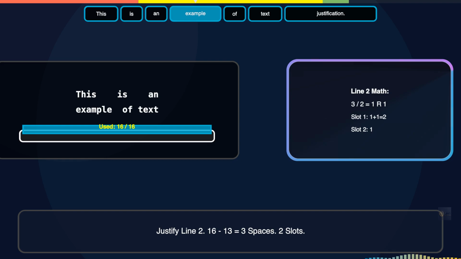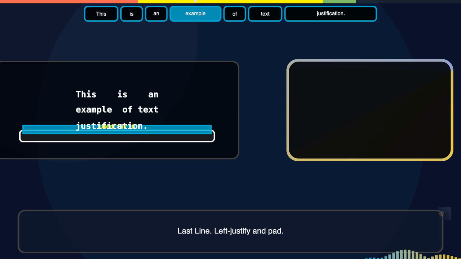This is the last line. We left justify, and pad the remaining spaces at the very end to reach width 16. Beautifully justified. Now, let us look at the Python implementation.